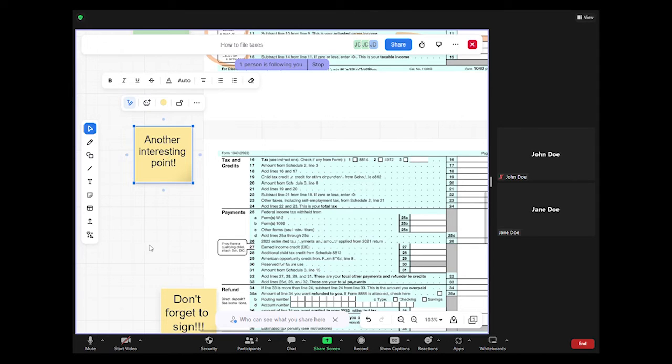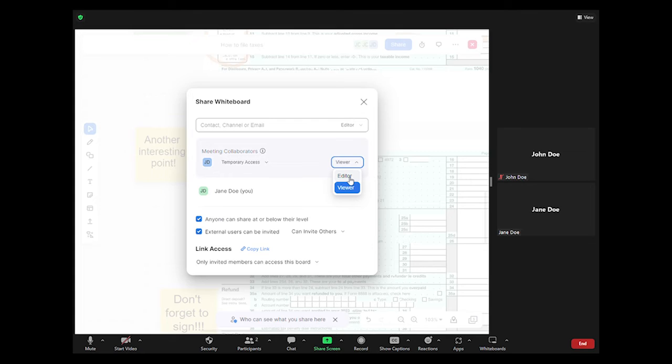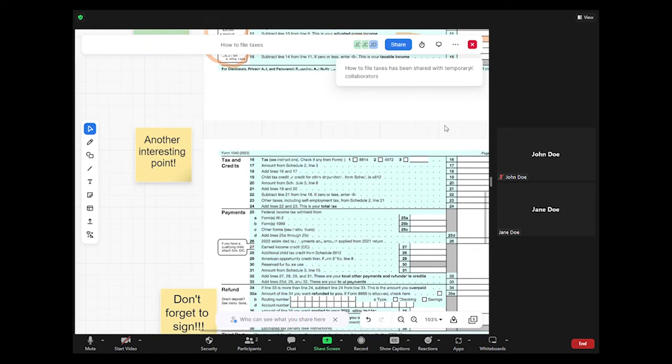When I'm done presenting, I can release the participants to edit the canvas. By clicking on the share button, I can grant all the temporary meeting viewers edit access and also grant them persistent access as well. Now, other users can request that I follow them if they have any additional follow-on questions.